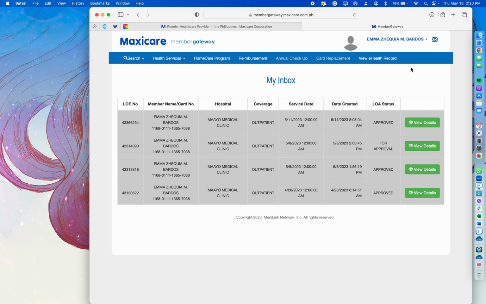Once that's done, you will download the file, have it printed, and bring it to your chosen hospital. And that's how you can create your LOA from the member gateway.